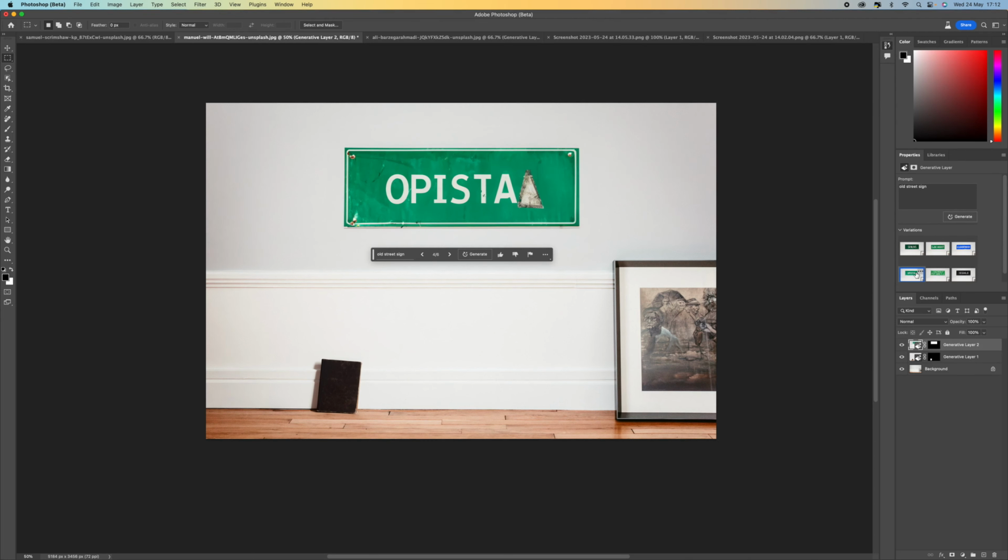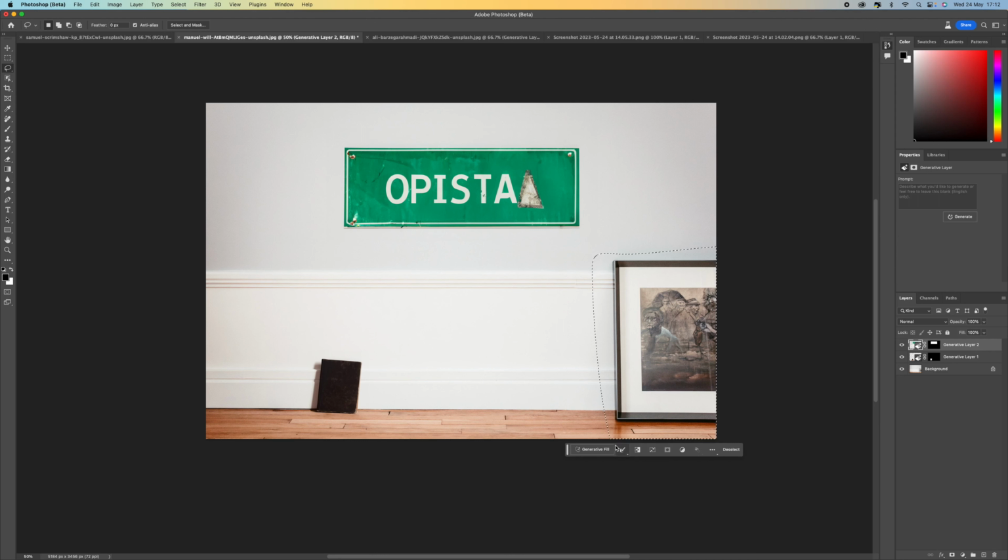So, and that one as well. So we could go with that and be happy. And yep, great stuff. Let's just see what happens then if we use the lasso tool around this, and let's just let Photoshop do what it wants.